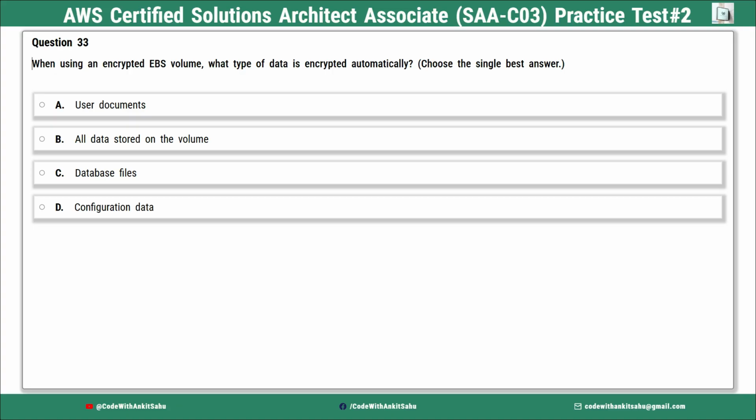Question 33. When using an encrypted EBS volume, what type of data is encrypted automatically? Choose the single best answer. Option A. User documents. Option B. All data stored on the volume. Option C. Database files. Option D. Configuration data.